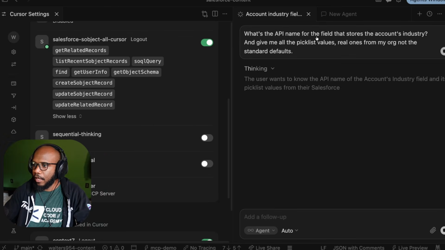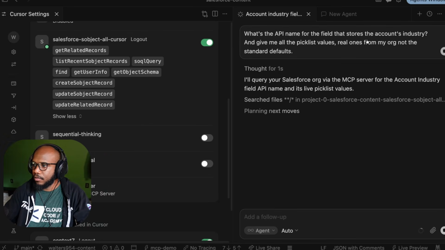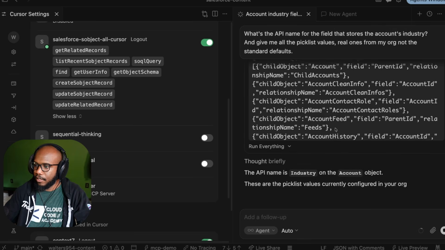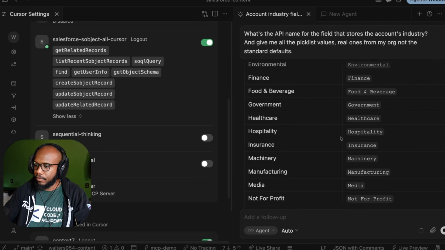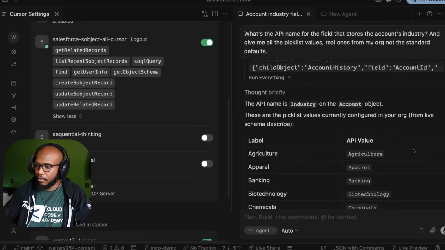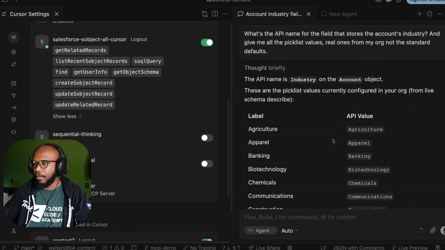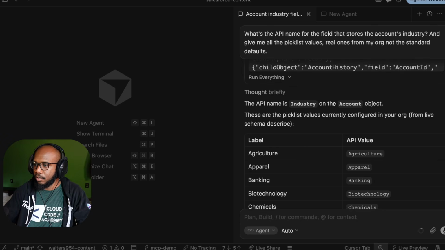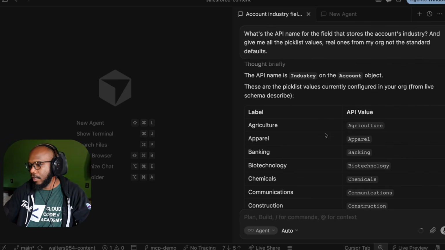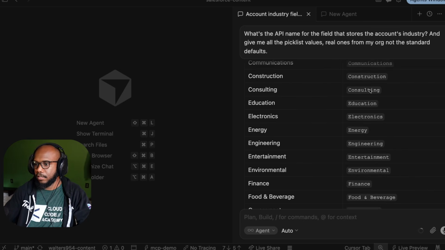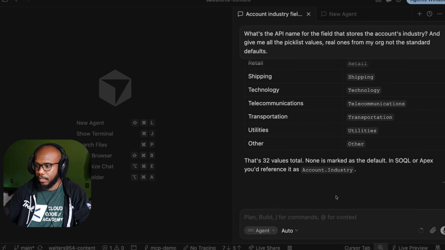We're asking what the API name is for the field stored on accounts and industry. So what we're hoping is that it's going to run the MCP, which it looks like it's doing here, and it's going to start getting different information for us. And this looks really great, right? We've got our label and our API values. If you're ever working with these tools and they're getting picklist values wrong, you can use an MCP and have it give context to whatever you're doing to build it out more successfully, right? So grabbing custom labels, for example.